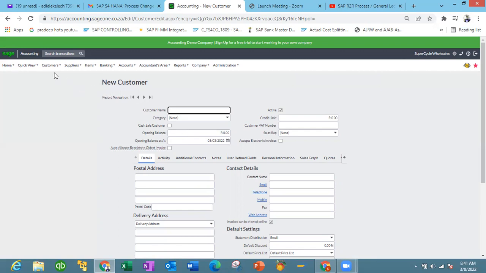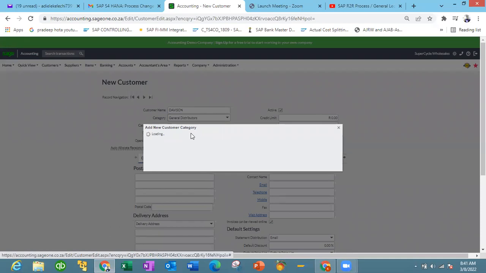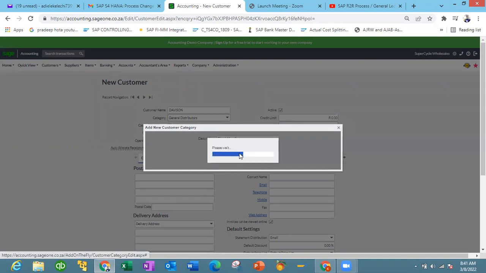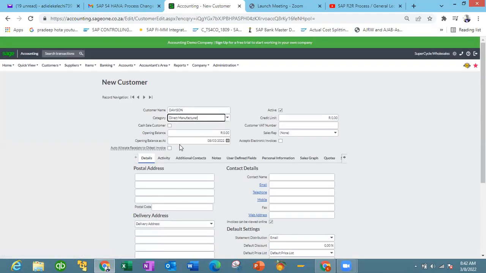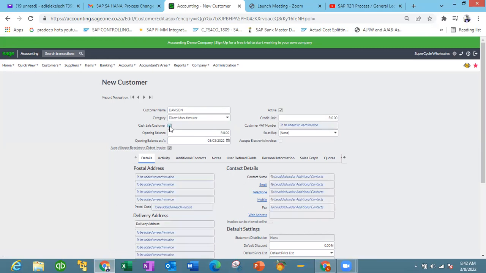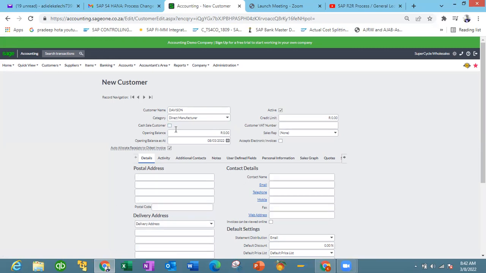So the first step is, like I've said, go to customers, click on add customers. So I have the name Davidson. Category, you can categorize these customers. If you want to add a category, you can click on add new, add category. Let's say this is, save this category. So that's that. If this customer is a cash sale customer, you can tick on this box. But if it's going to be credit sale, you can leave it blank.